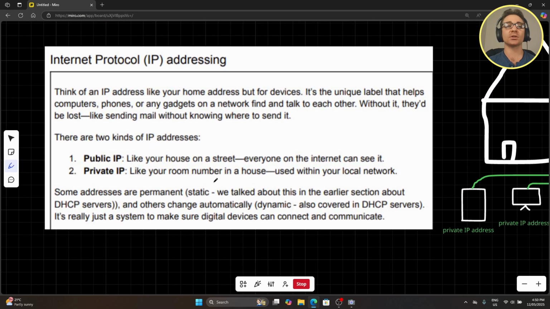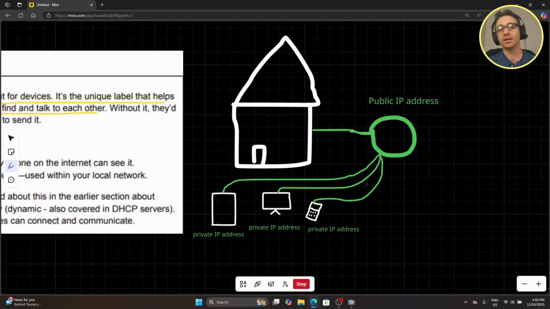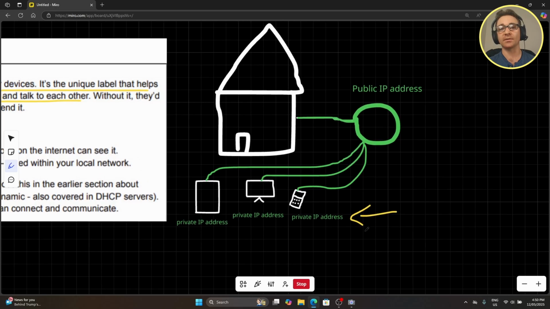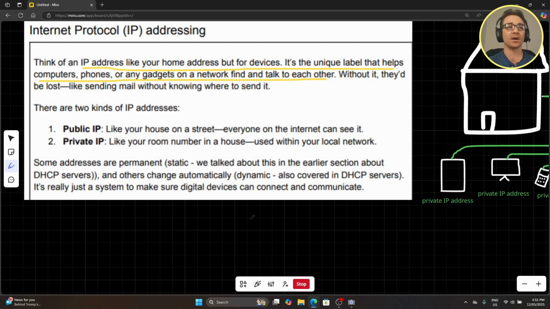So, as it goes through here, an IP address is kind of like your home address, but for devices. It's the unique label that helps computers, phones, or any gadgets on a network find and talk to each other. So private is within your network, public is visible from outside your network, but the outside network can't see your private devices. That is, in fact, private. All right, so you've got public and private. That's the main thing for now.